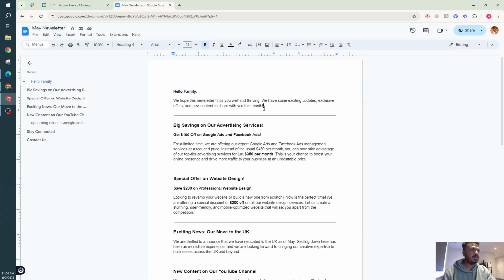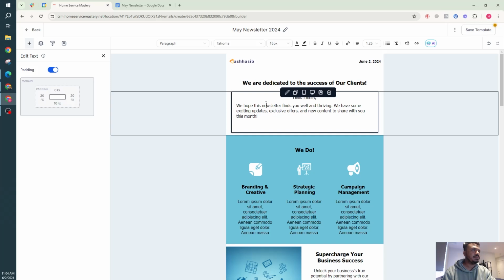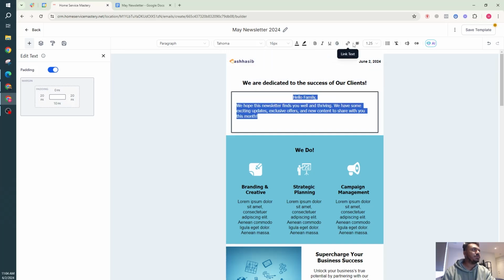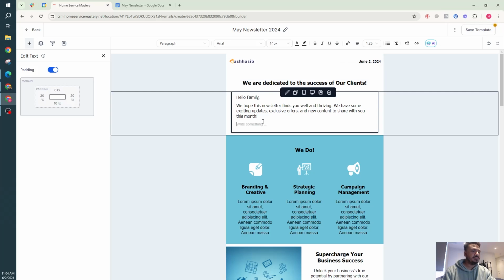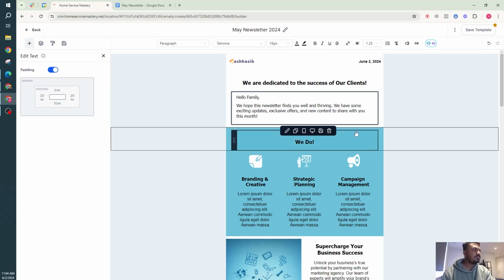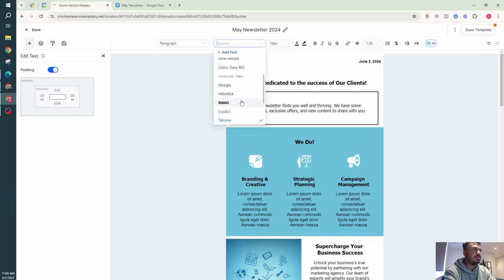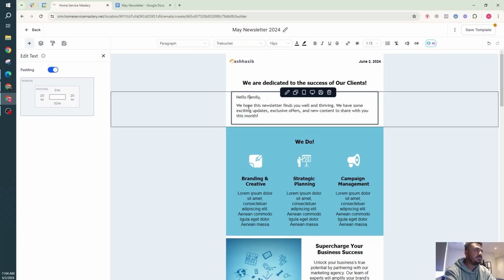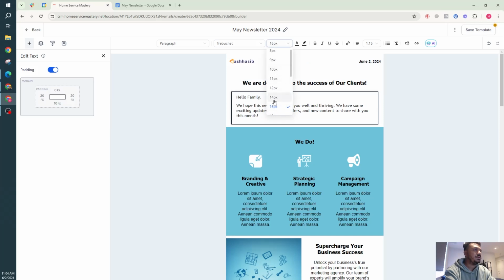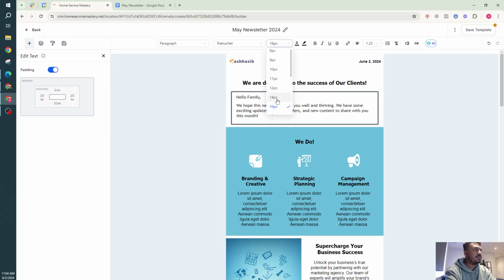Let me copy this whole thing. I can change the text indent from here, and you can also change the fonts here. So I will use Trebuchet, maybe a bit smaller. Select it, and do 14.